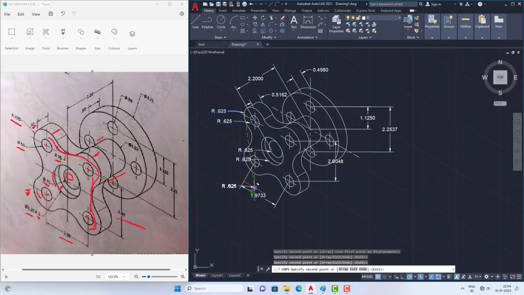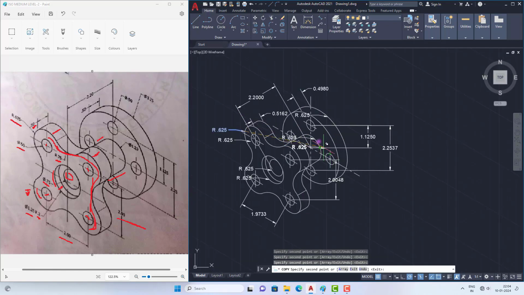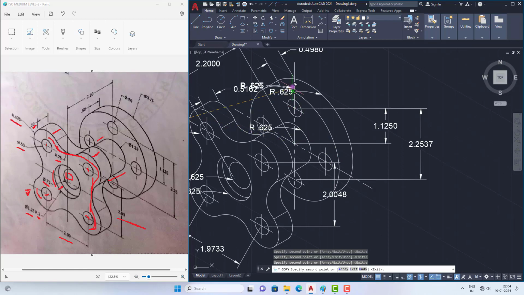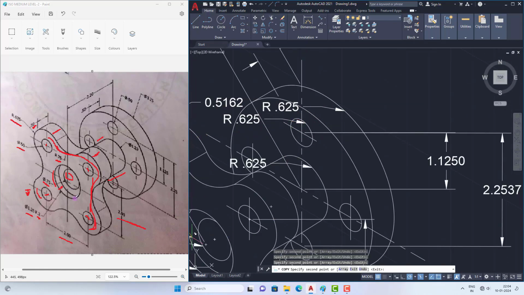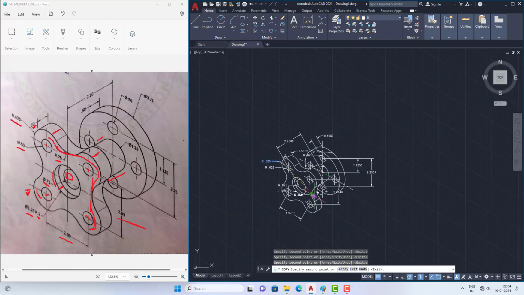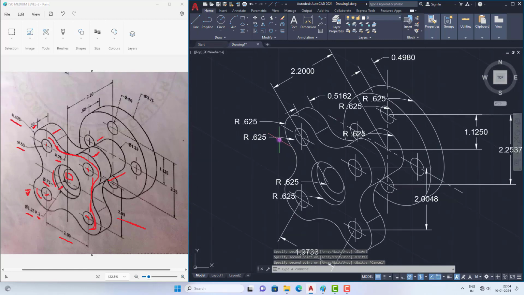Now I need to make here and here, and to this circle also. Now once check wherever required, we need to put the leader lines there. And now what should I do? I have put here. So see, I am moving this to the required place.